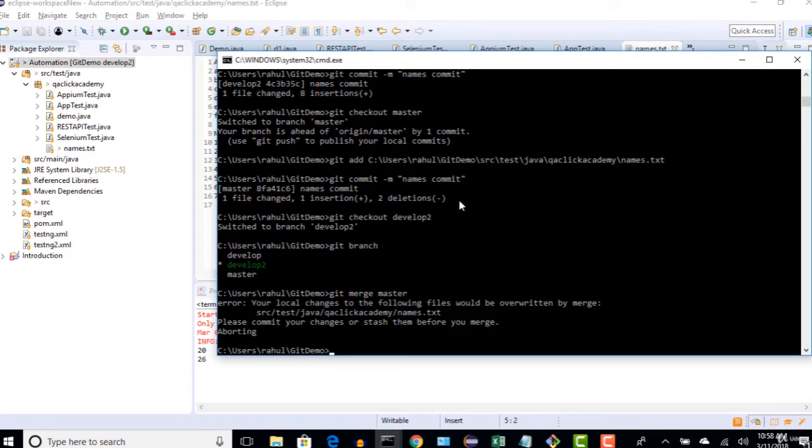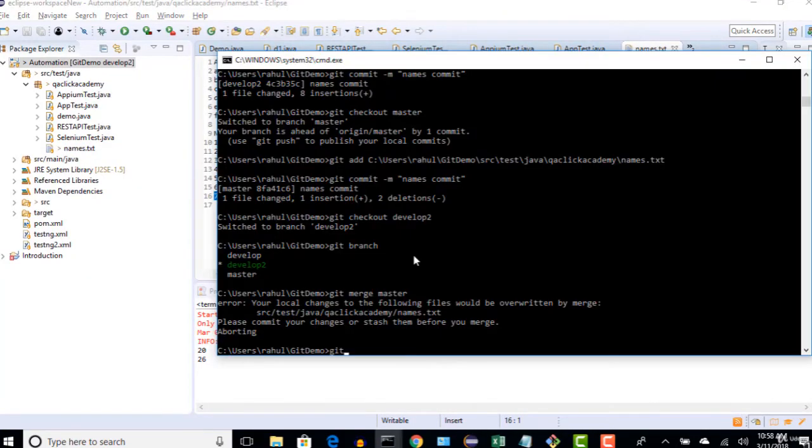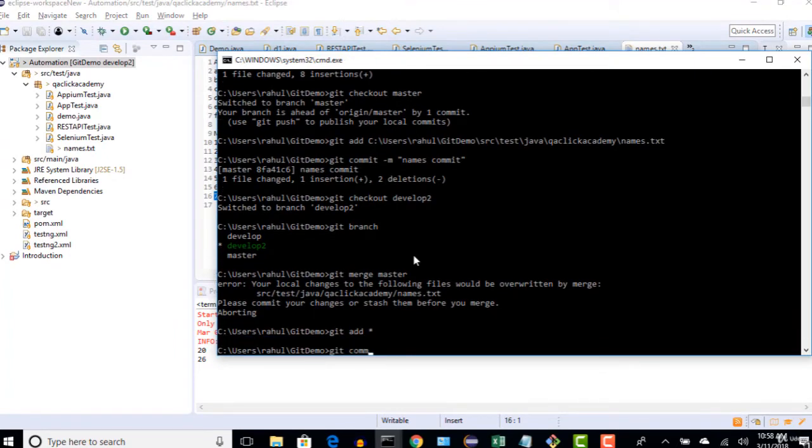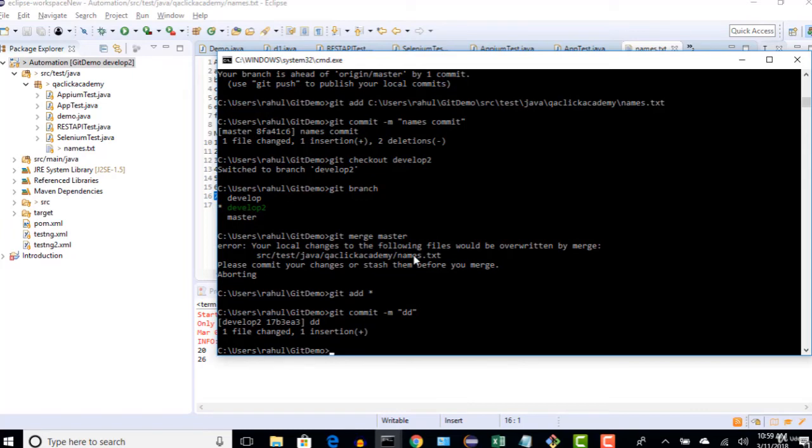Hit enter and okay, first we need to commit it, right? Before commit we cannot do that, so we just added the 7th line, so commit it first. Git add star, git commit -m. Without commit you cannot merge or you cannot push. Please remember that. After commit only you can do either pull, push or merge.